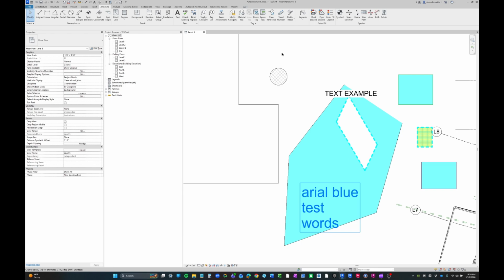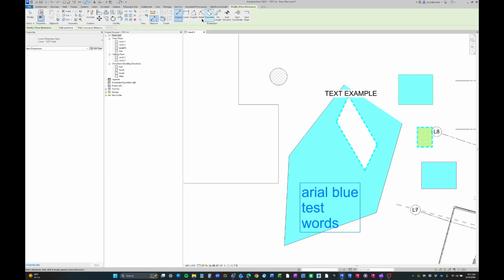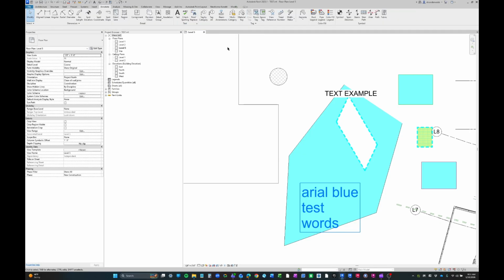The last tool, or set of tools rather, that I want to cover for logistics is the dimension tool. So a couple different types. You can either type DI on your keyboard, and it'll give you the same options here. Or otherwise you can go to the Annotate tab, and it's the first section here. So a couple of different types here.